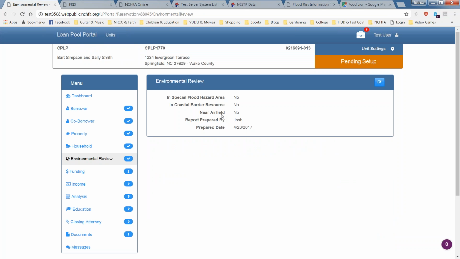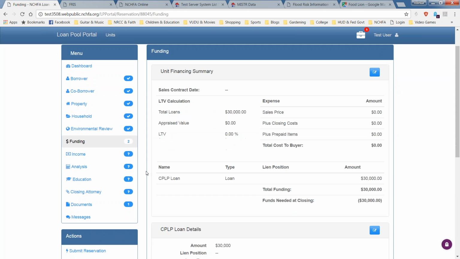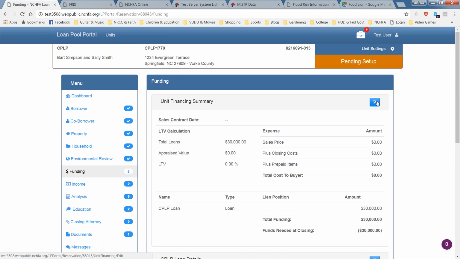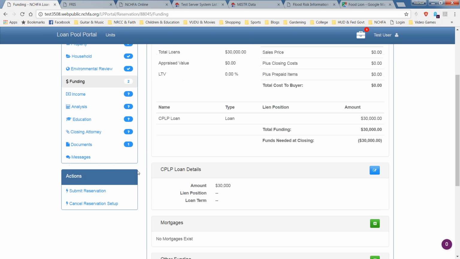Okay, so we answered the questions, we produced our maps. We're going to have to upload those maps, so it's important that we remember where we saved them. And then under the funding section, there's only 2 questions that have to be answered to start a reservation. It'll actually tell you here, at least 1 mortgage is required, sales price is required. So we have to enter in both those things.